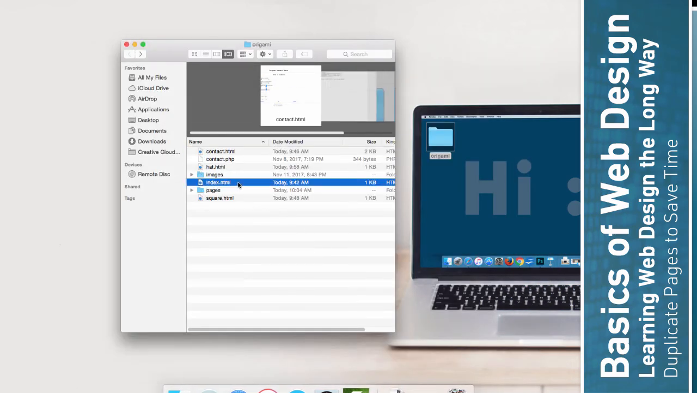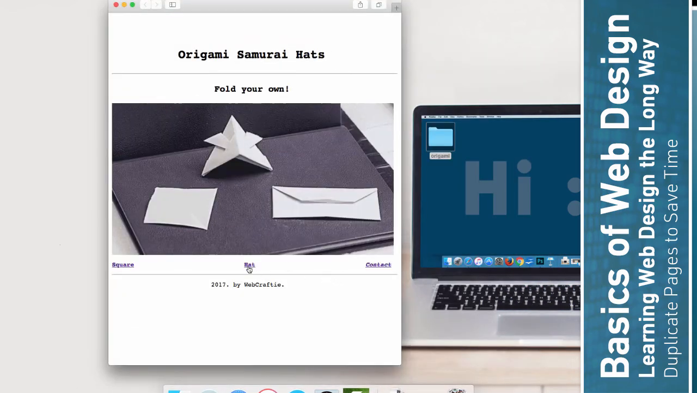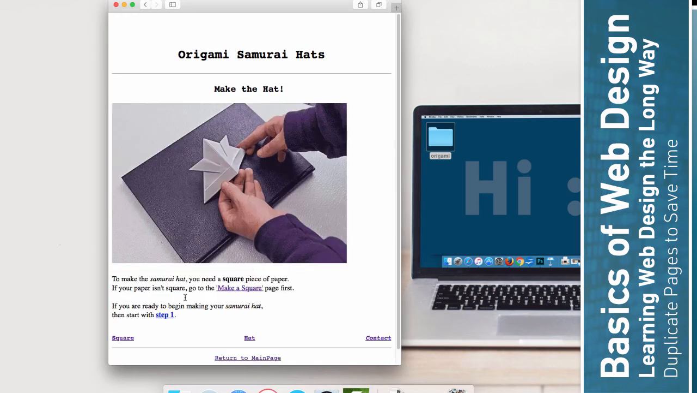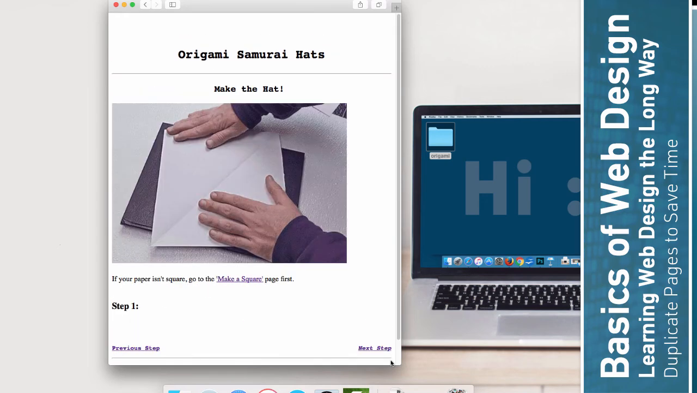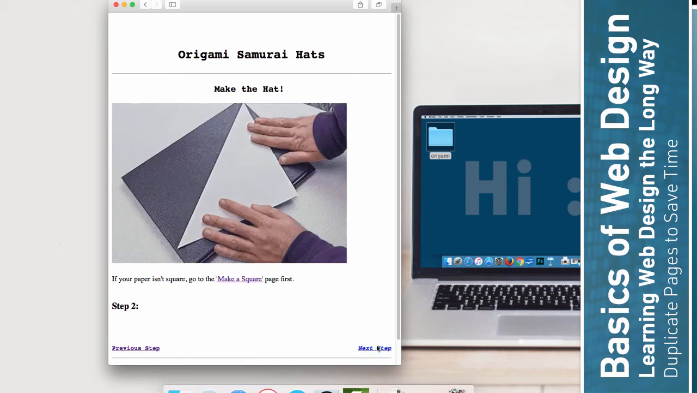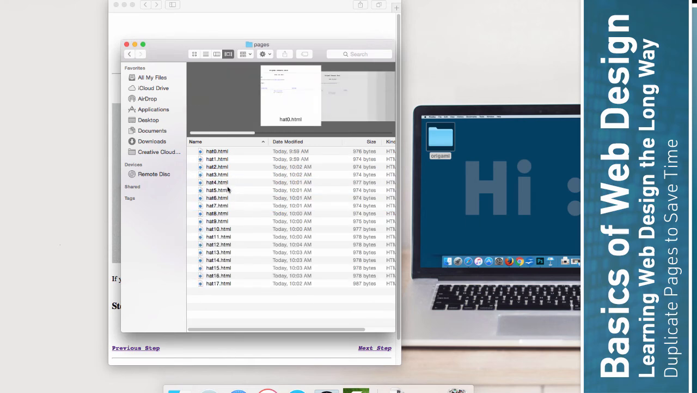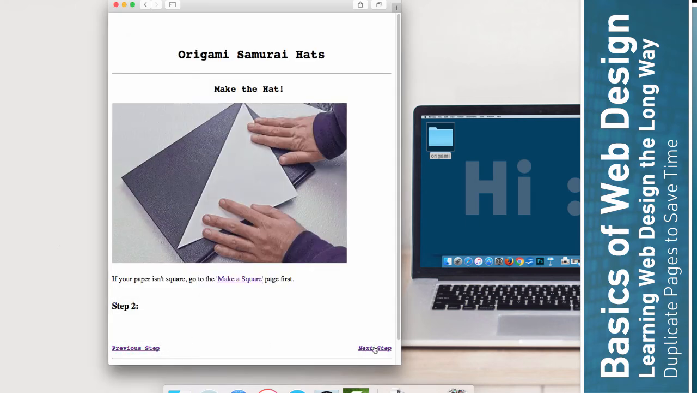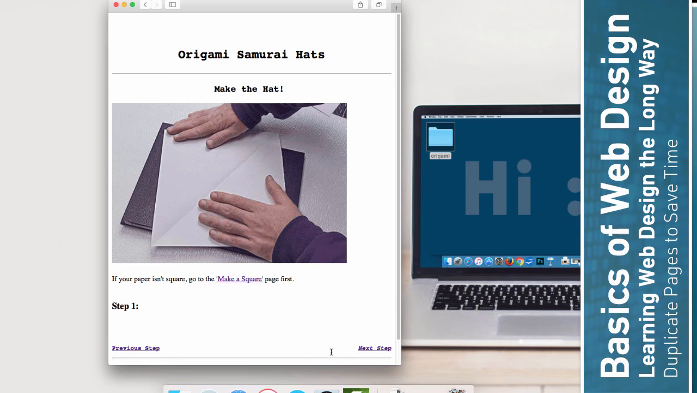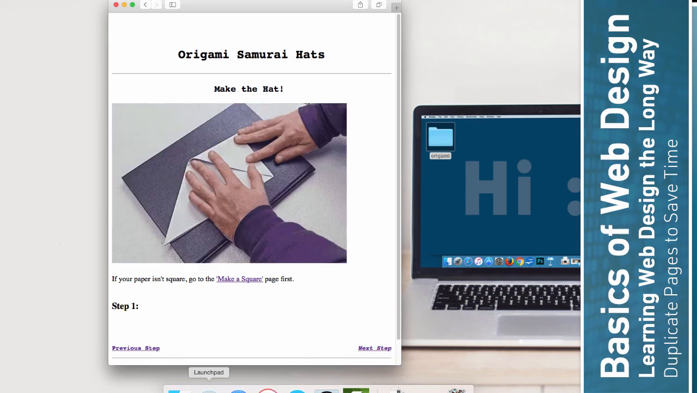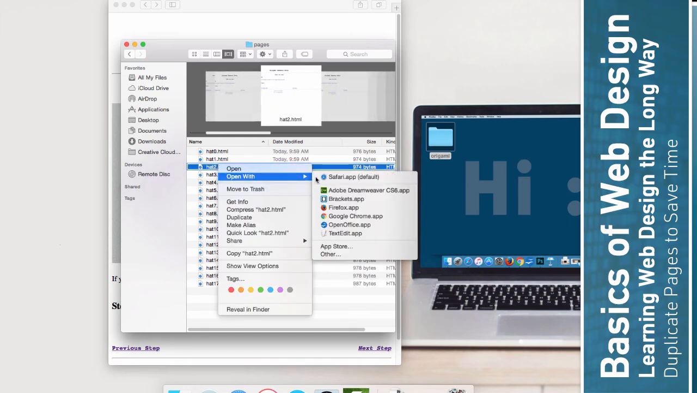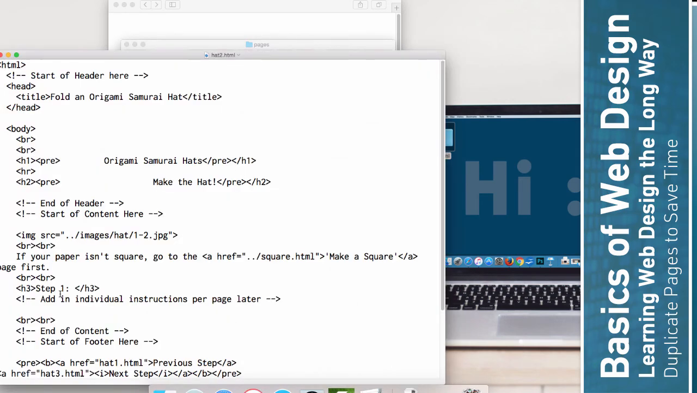Alright, so that's all of them, so let's see if it worked. So you should always test stuff after you've done stuff. So if we go to hat, and we can tell it's step 1, and then let's just click through. So step 1, 2, oh, so I forgot to switch that one on. Step 3. So this is 0, 1, 2. So we're on hat2.html because I got my numbering a little off. There we go. So step 3.